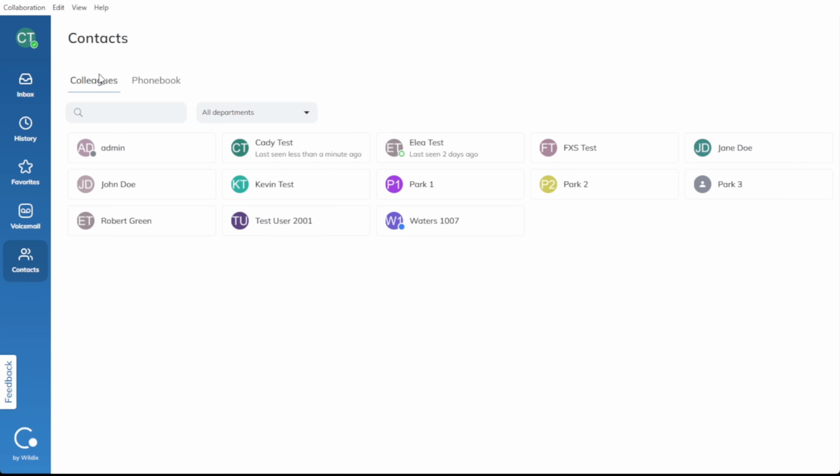You may choose Colleagues at the top bar to see people on your system. With anybody, you can click on the Chat button or the Call button to chat or call with them.